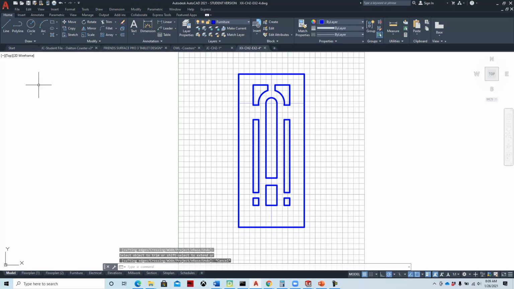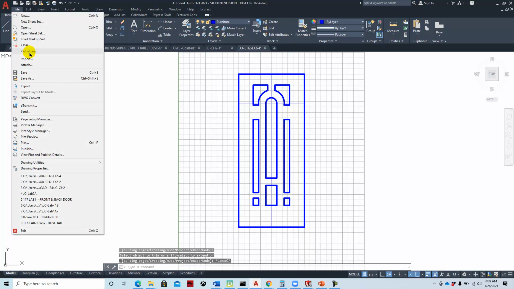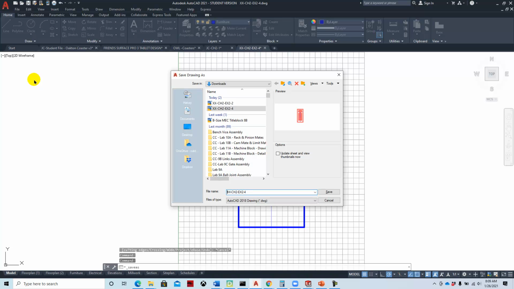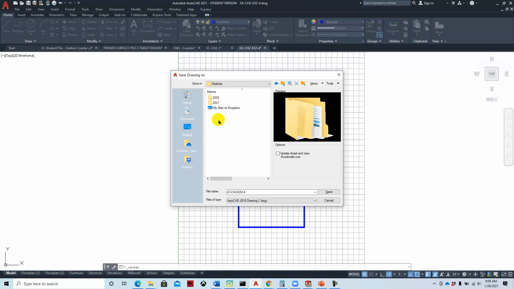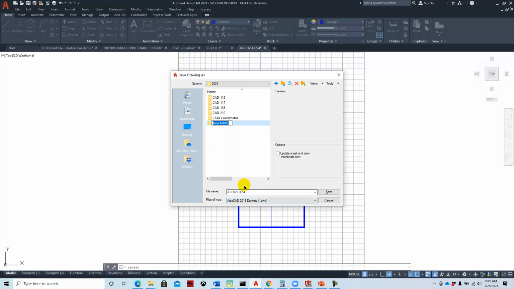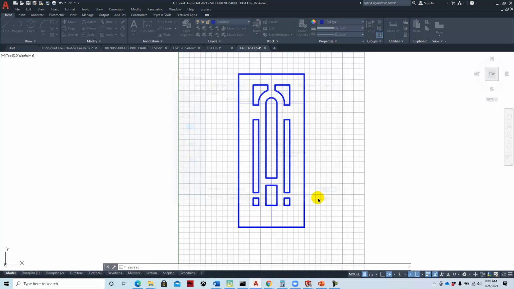Hit escape, save the file, save it, replace the X's with your initials, put it into a directory where you can find it. So I typically have a desktop, and I name them by which class. And that completes this exercise.